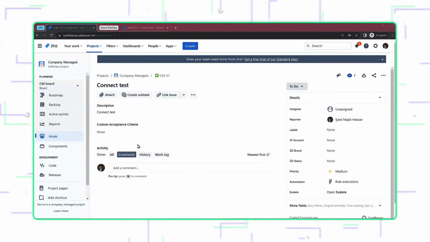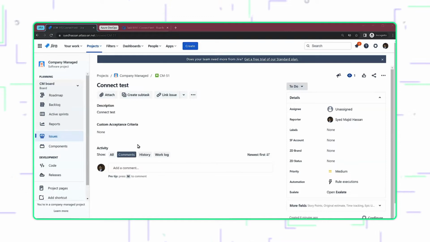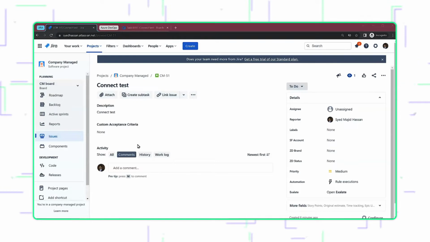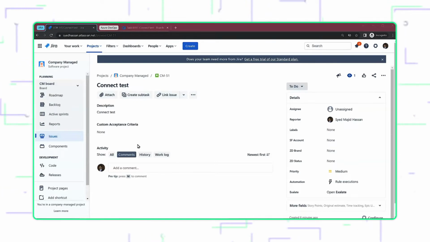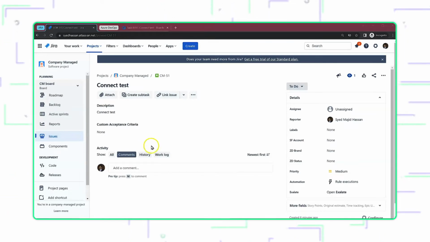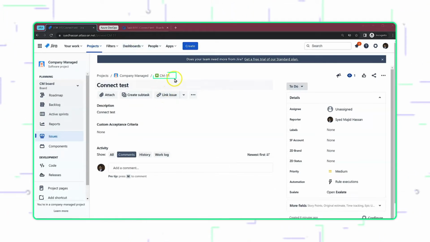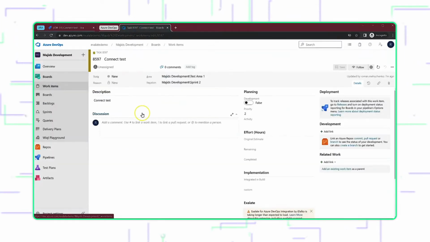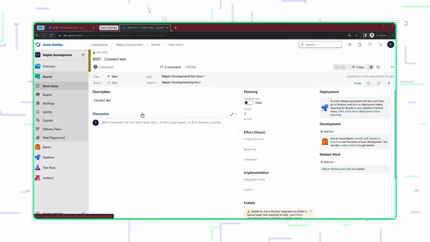Now, the Connect operation is slightly different from the Exalate operation because whenever you exalate a ticket, it always creates a new replica on the other end. But if you have existing tickets and you just want to link them up, it's possible to do that using the Connect operation. So just as an example, I've got this CM-51 ticket on the Jira side and this work item on the Azure DevOps side. These two tickets are not currently linked or exalated.